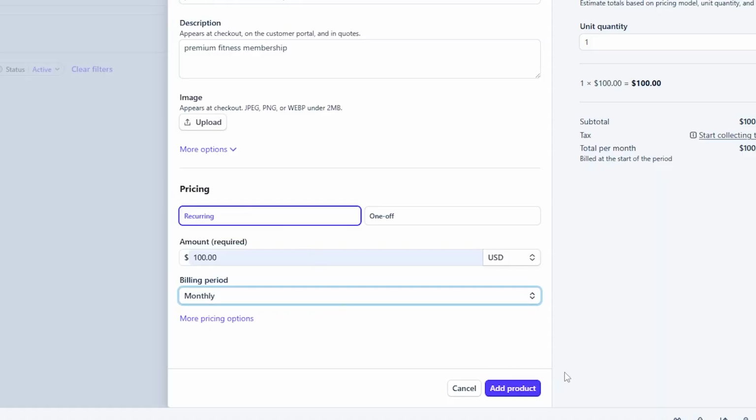Next, enter the amount you want to charge for each billing cycle. Then choose the correct currency. Double-check the price before moving forward. Once everything looks correct, click Save to create the product.